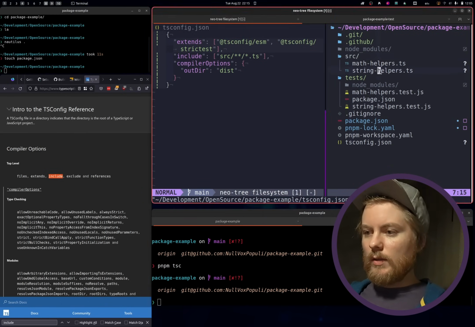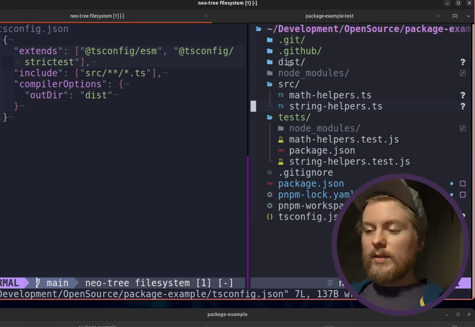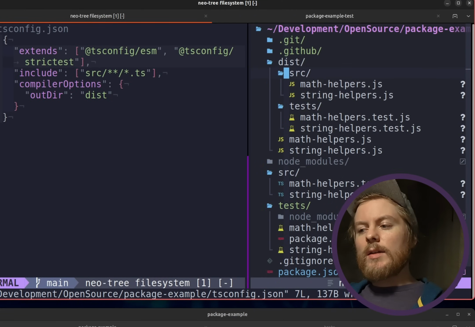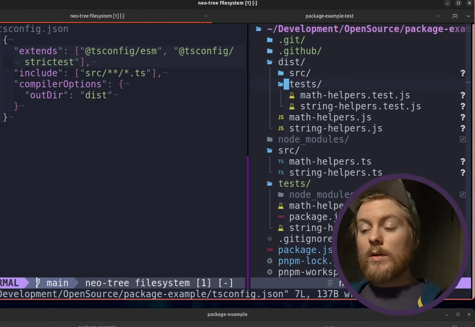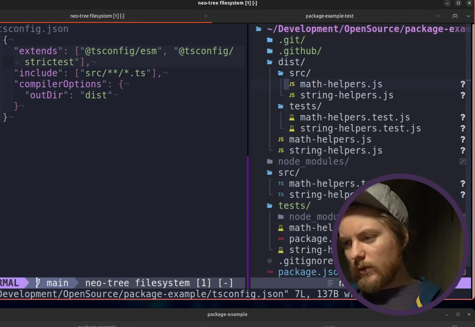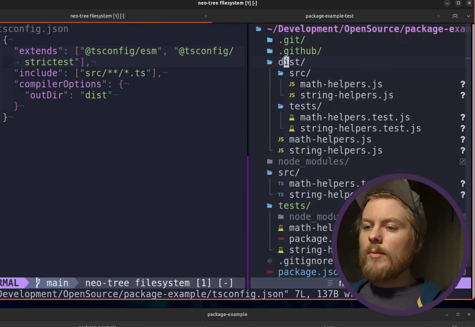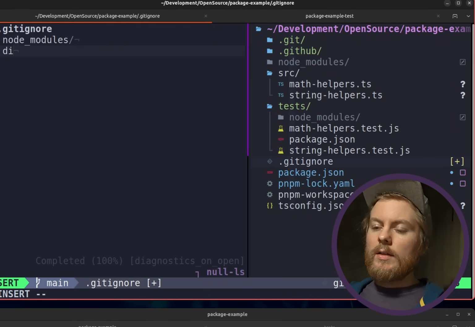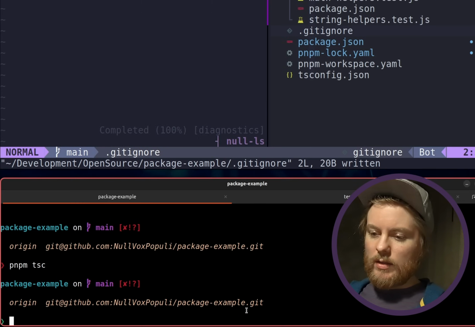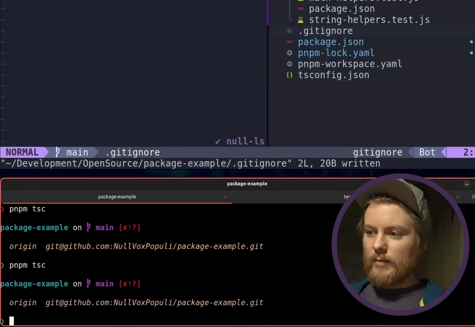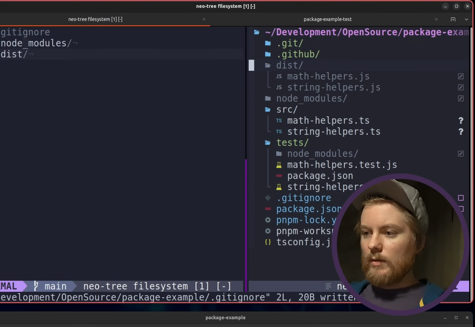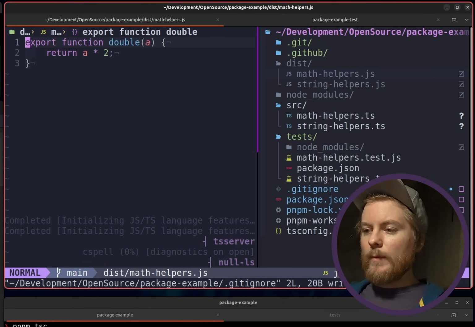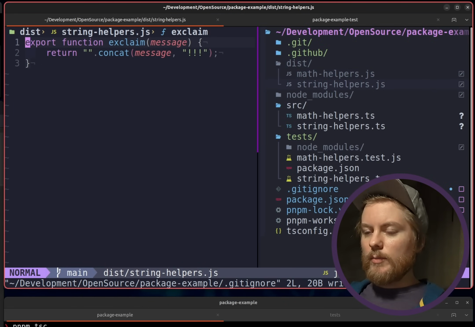There we go. So now come over here, we have a dist directory, and then it's got a lot more in it than we want. So that's not right. It's got some duplicate stuff. I wonder if that's from any of the other times we ran it. So let's delete the directory, add it to gitignore because we don't want to accidentally commit it, and then run TypeScript again. Okay, that's better. We have math helpers and string helpers.